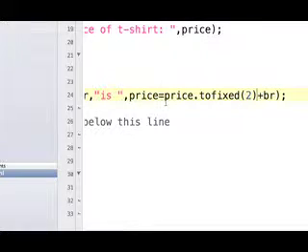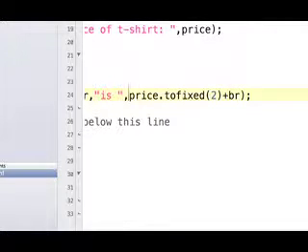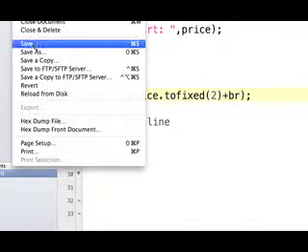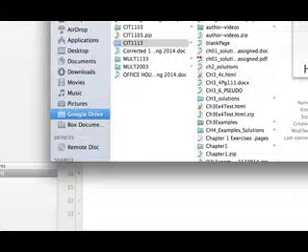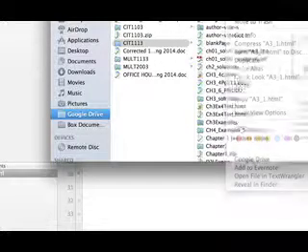Oh, actually, I don't have to say equals here. I would just say... It should have worked the other way, too. Save. $10.65.